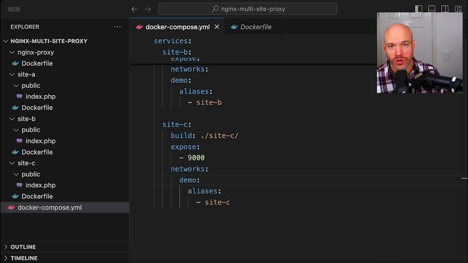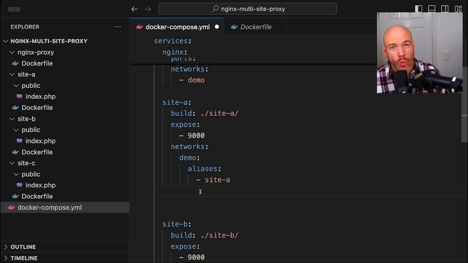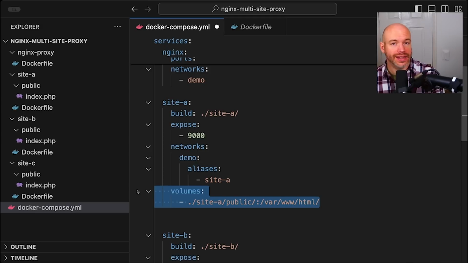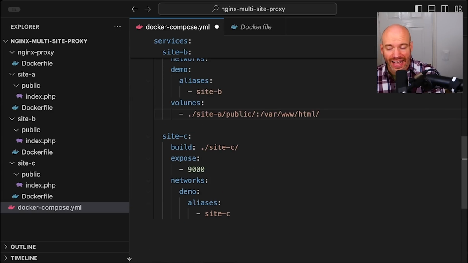The next thing we need to do is mount the public directory to each one of these site services. And we do this using the volumes parameter. So supply volumes, and then the first value will be the path, which is on our local system here, site-a/public. Now we need to bind mount this to the directory within the container, which is /var/www/html. And we need this parameter in each of our site services. So add that to site-b and add that to site-c.